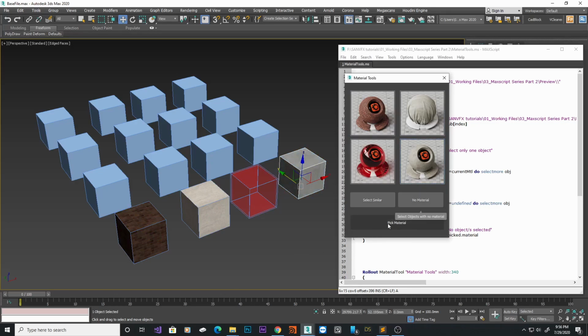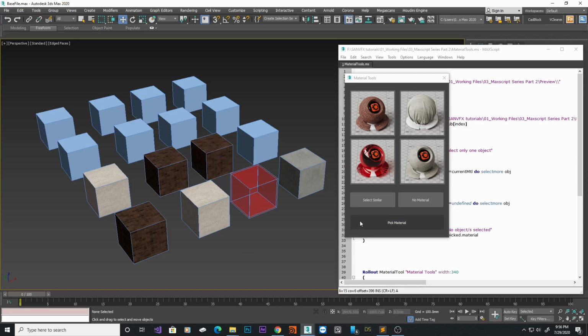Now I've got some features here I'll show you. I can select one of the objects, hit pick material, and I can pick any of these objects and it will pick the materials from that object. Can do it for the other ones, can do it from here. Okay, now I have another button here which selects the similar objects. Any objects with same material in the scene, it will select it, as you can see.